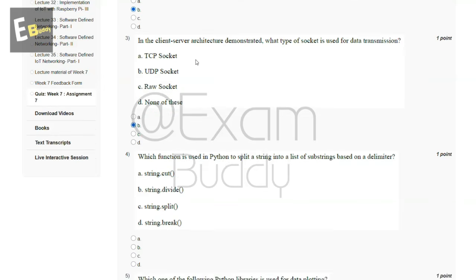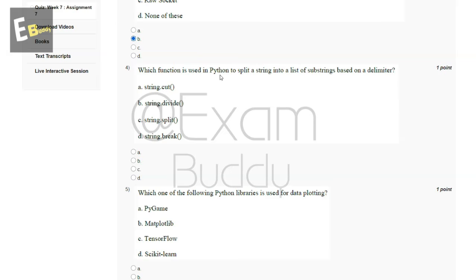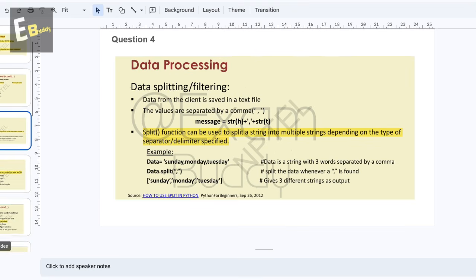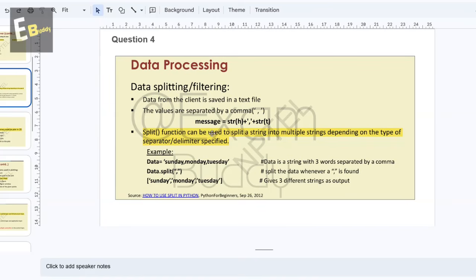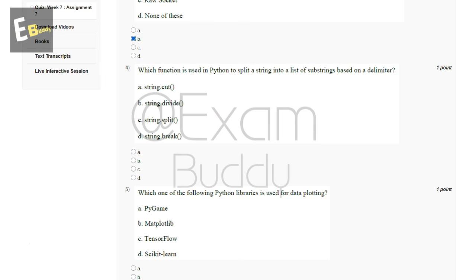And now let's go to our question number 4. Which function is used in Python to split a string into a list of substrings based on a delimiter? So these are the options, and now let's check the explanation. So explanation says split function can be used to split a string into multiple strings depending on the type of separator delimiter specified. So the answer of our fourth question is C, string.split.